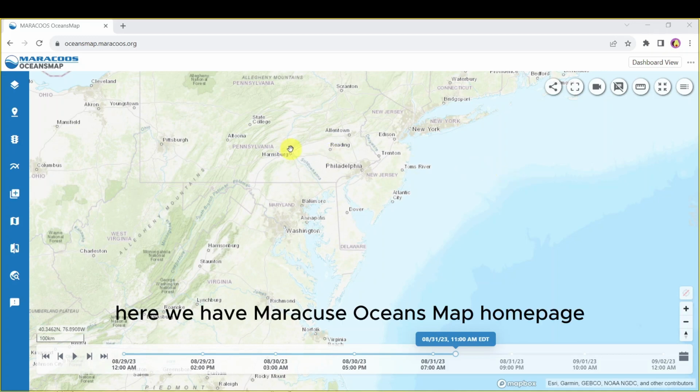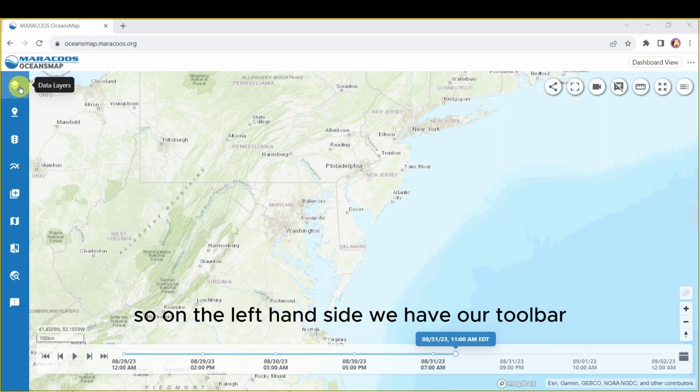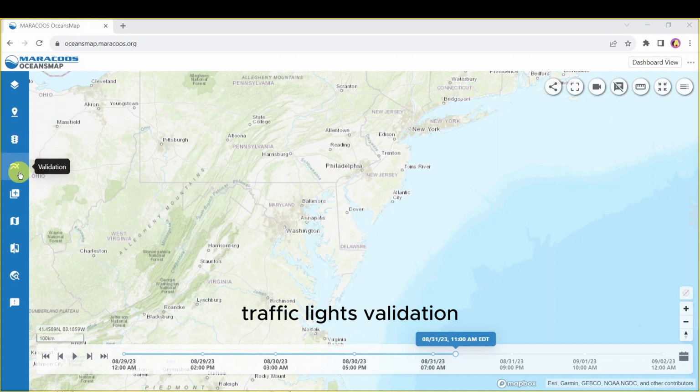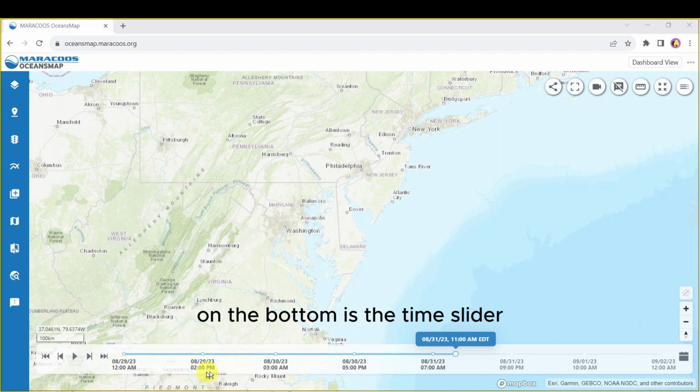Here we have the MARACOOS OceansMap homepage. On the left-hand side we have our toolbar: our data layers tool, virtual stations, traffic lights, validation, custom layers, our base maps, compare mode tool, insights, and the feedback form. On the bottom is the time slider.